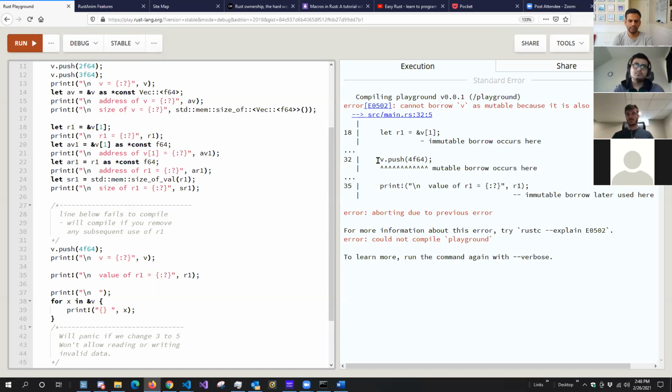And a mutable borrow appears here, v.push. I'm not allowed to mutate. So when I borrow from that vector, the vector's not allowed to mutate until that borrow goes out of scope. That's what gives me safety. Okay, and it tells me the immutable borrow is later used here.